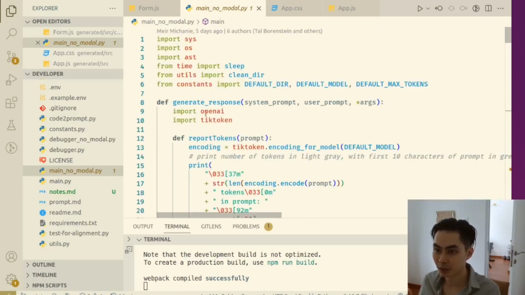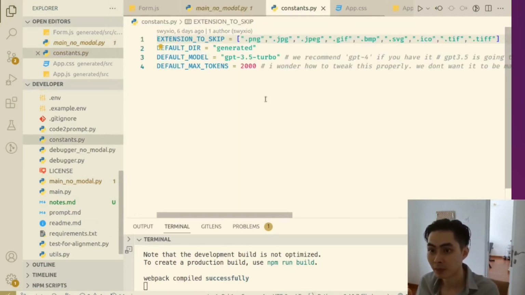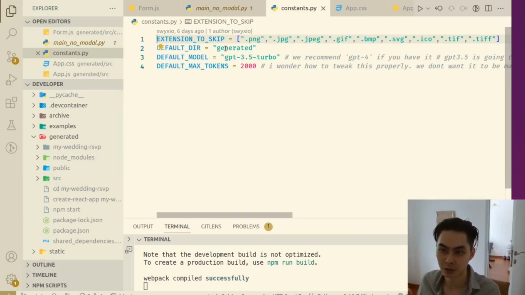Now the other file I want to look at is the one called constants. So let's open that up. Constants.py. So these are the few things that we look at. Extensions to skip, default directory generated. This is actually the directory you should be looking for. Here the default is generated, so it's going to take everything you generate and throw it into generated. But if you want to name it something else, you can call it something else as well.